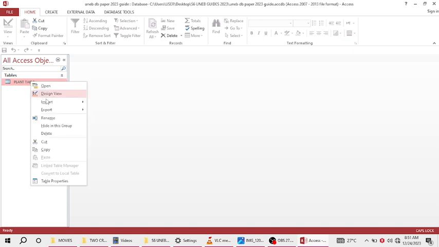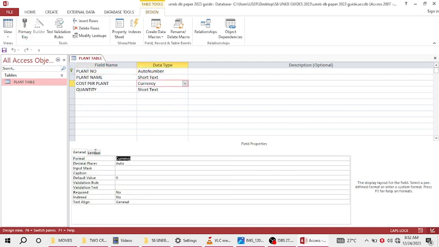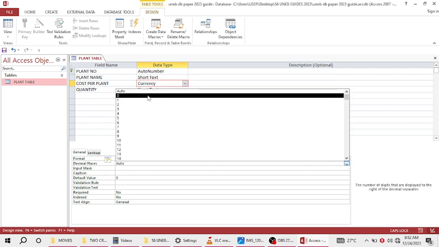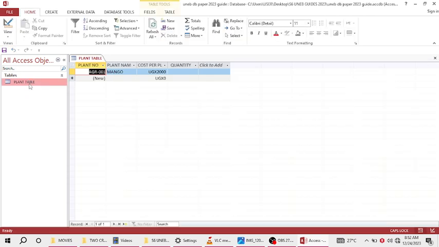Right click at this table, go to design view, and then back to currency, give it Ugandan currency, UGX. You just repeat it, hash 0.00. Eliminate the decimal places. You don't want them because even in the table they were not there. So save and reopen the table. You see it works now.